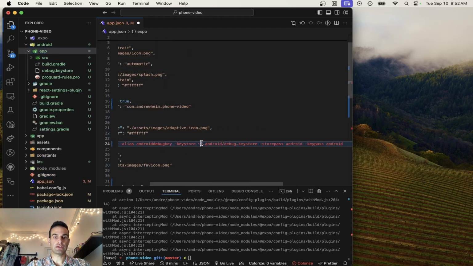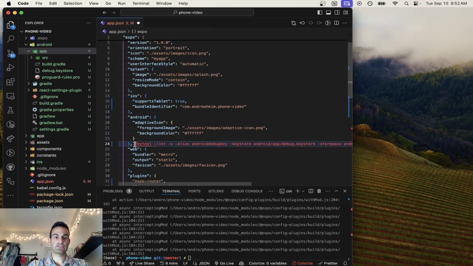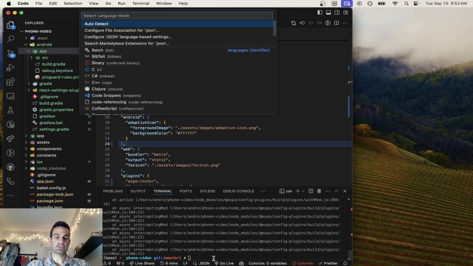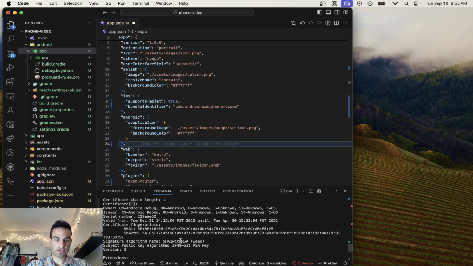So we have to change this file path. It's Android, so we're going to go into our Android folder, into our app, and then into our debug.keystore. Then we can copy and paste this line. I just did cut actually, so not copy paste. And then boom, we have our bundle identifier.